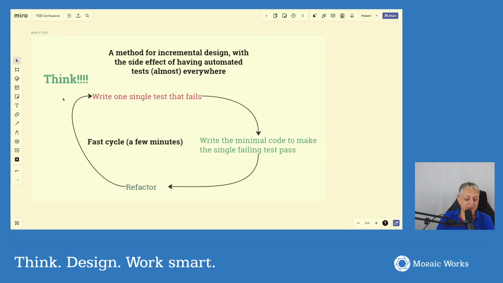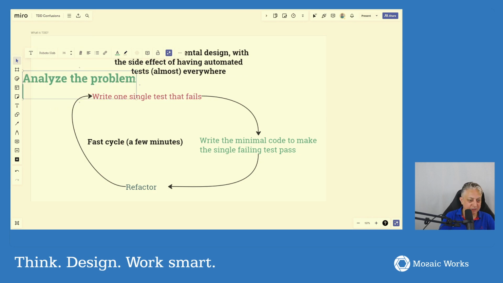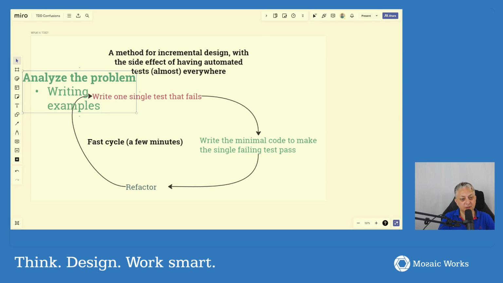Okay. What I have done in the beginning is I have analyzed the problem. Okay. So maybe you can replace think with analyze the problem. Now, how can you do this? The way I've showed it is by writing examples and ordering them from simple to complex, with the happy path first.